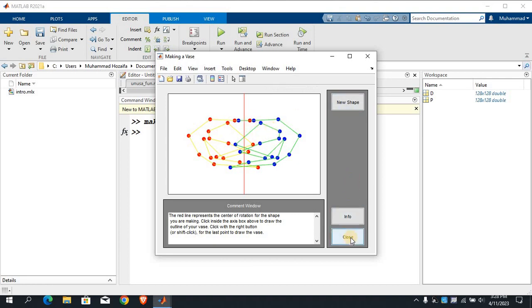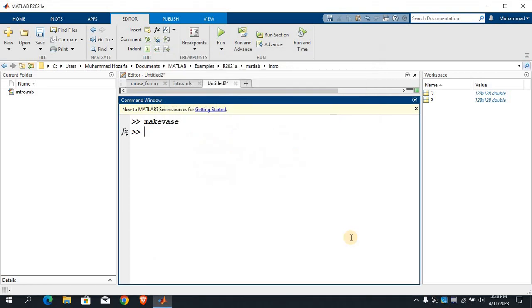So this was all about fun commands. There is another command that I will suggest you run on your PCs, xpsound. So run this. This is also a fun command. So that is all for today.